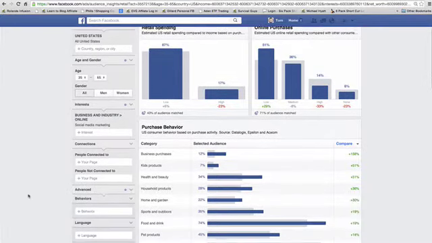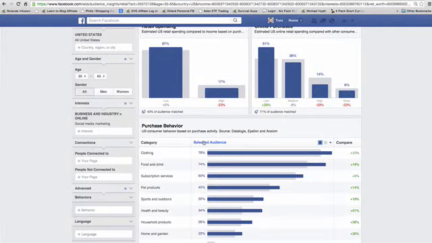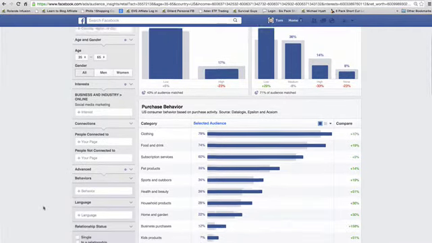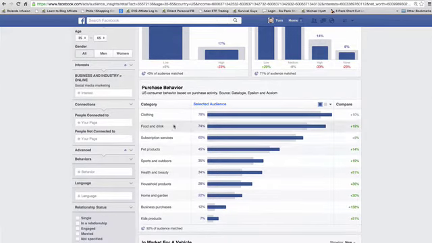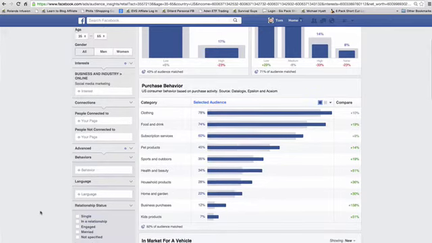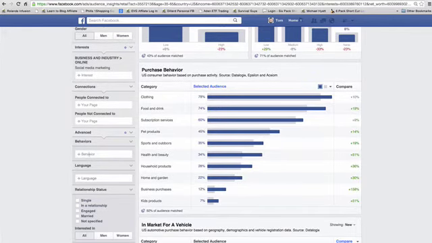So for purchases, it looks like selected audience. Ooh, clothing could be a good one. So they're purchasing clothing. Ooh, how about subscription services? Because for Social Media Ad Genius, there are some subscription services. So let me go on down to purchase behaviors.